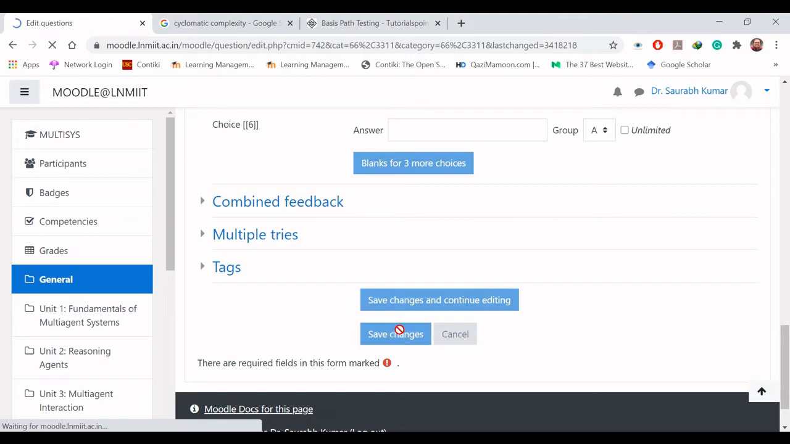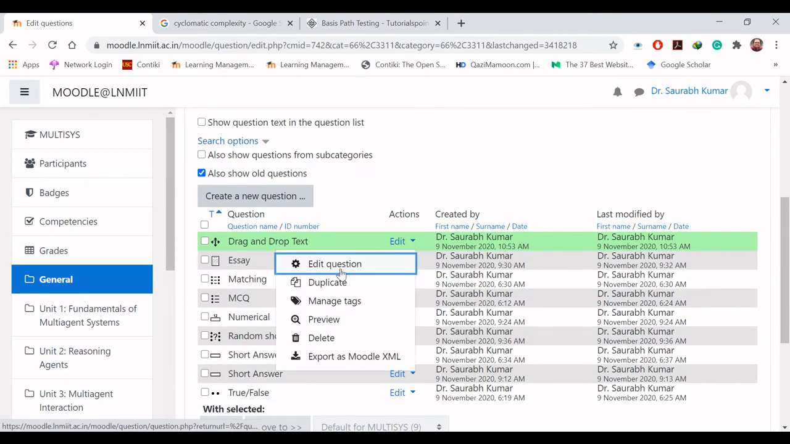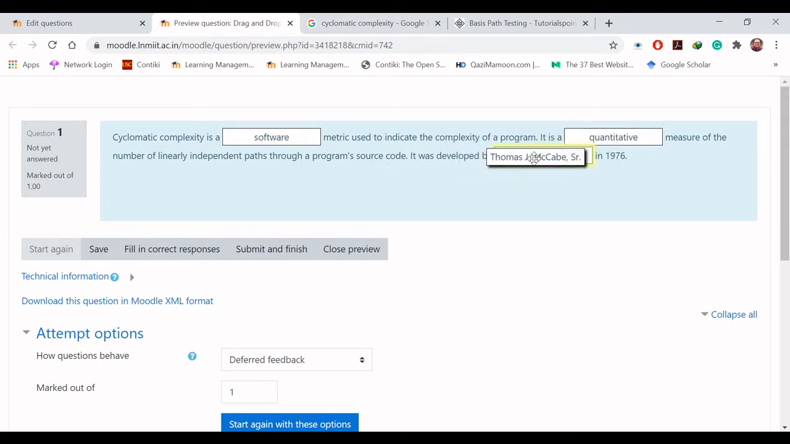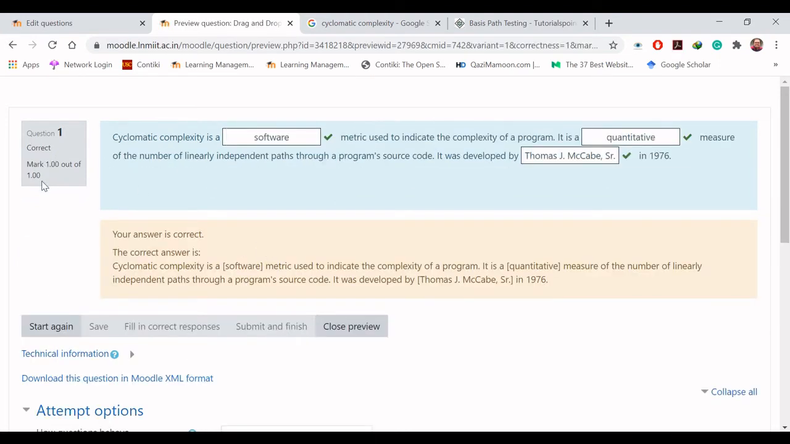Okay, so my question is ready. Let me go to the preview and see how my question behaves. So you can see that I can just pick up software and just drop it there, then quantitative and drop it here, and Thomas J. McCabe, this third answer, and drop it here, and then submit and finish. I can see that I got full marks.